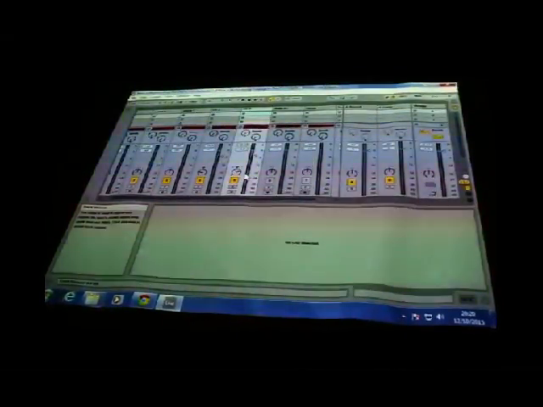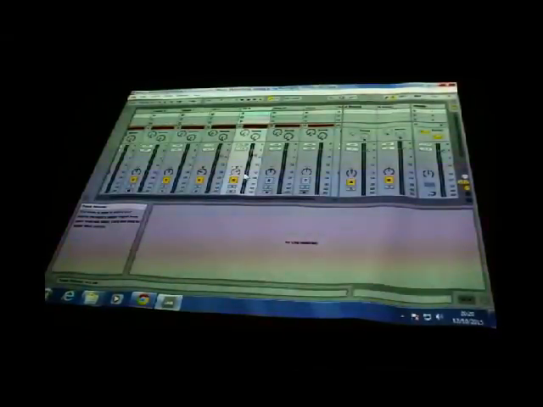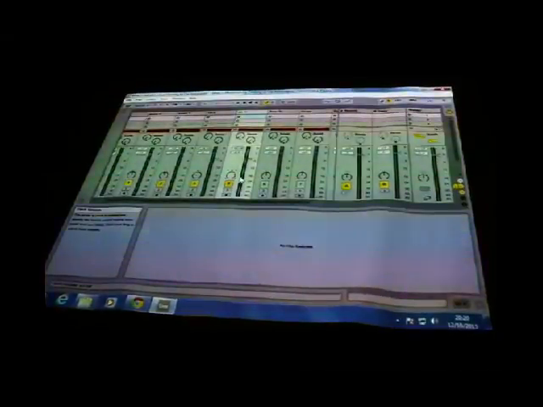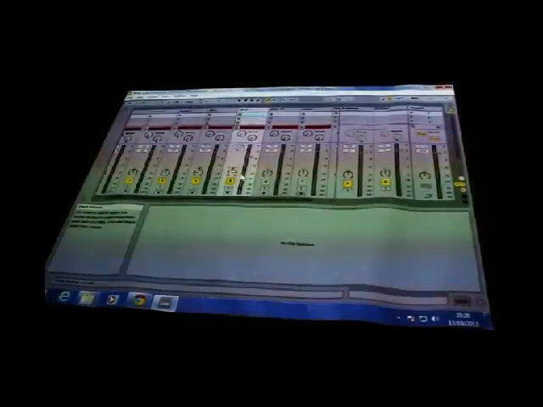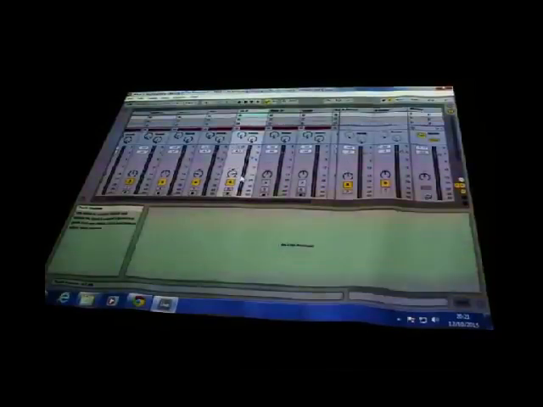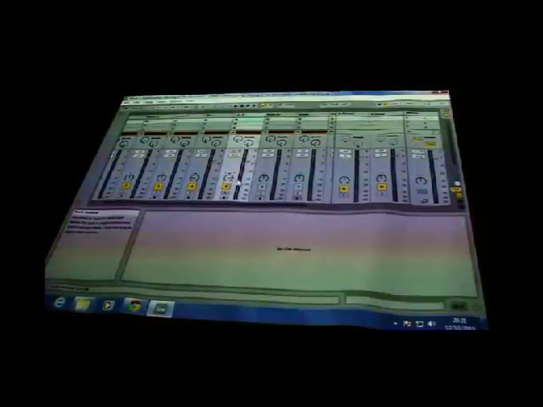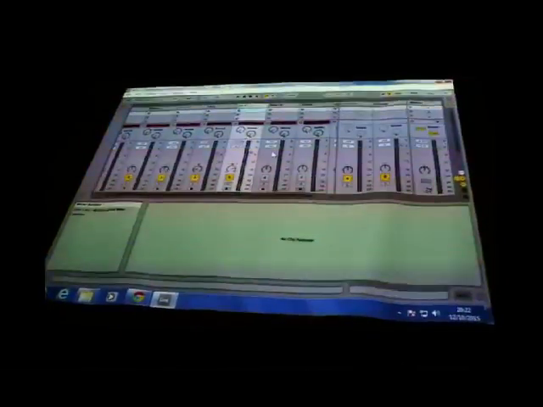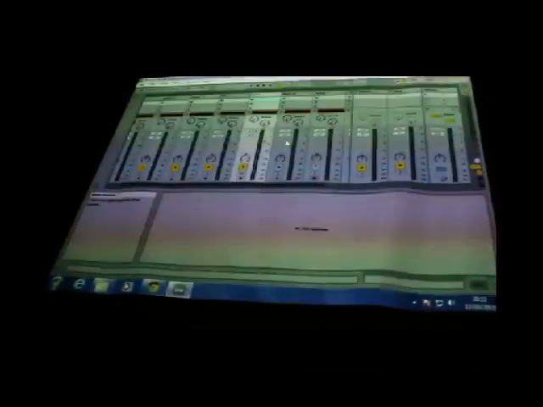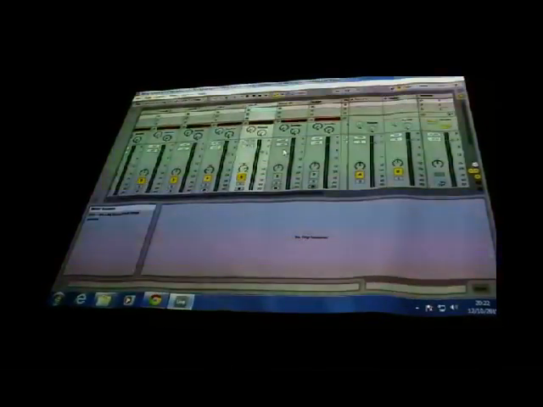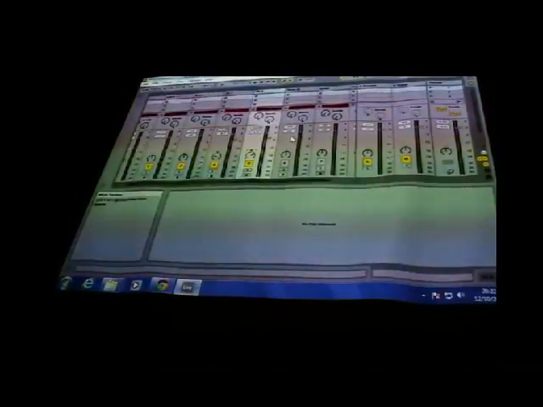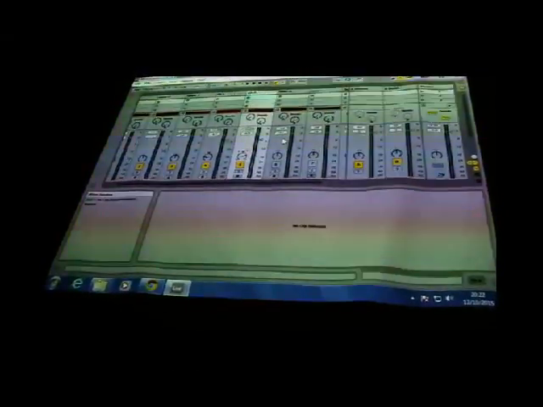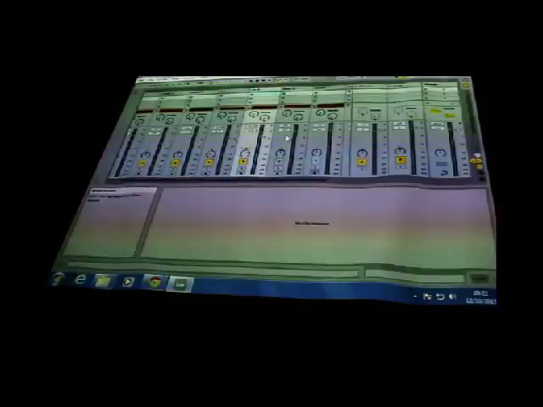All of them turned down. Pretty underwhelming, yeah? So with this type of microphone setup, the overheads give you the overall sound and colour of the kit. And then the other microphones give you the punch and the attack.